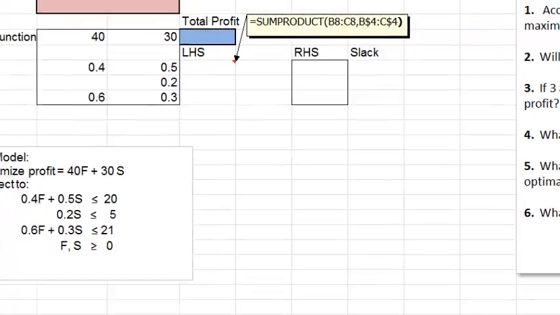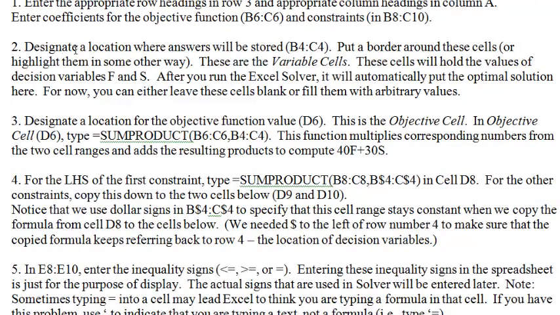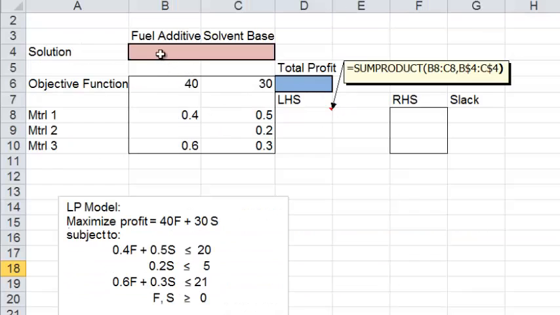Now in step 2, we designate a location where the answers will be stored. So there are two cells we designate as variable cells, and those cells are going to hold the values of the decision variables F and S. I've already designated these cells, B4 and C4, as the variable cells. Now you want to highlight these cells in some way, like you might shade them in your favorite color. I like the rosé color. Or you might put a border around them, or you might do both, like I did.